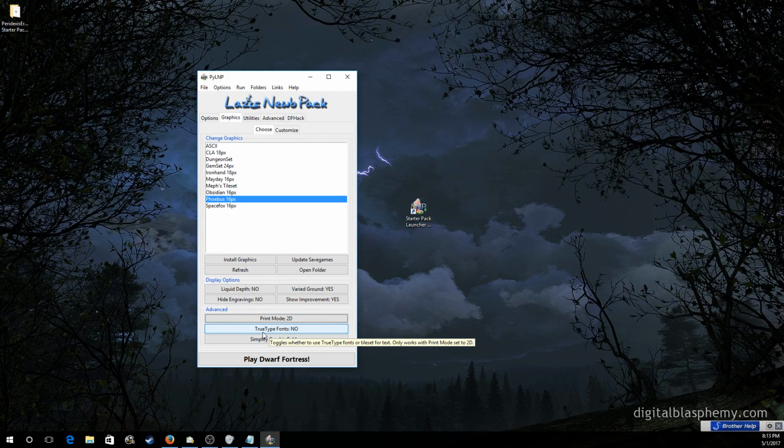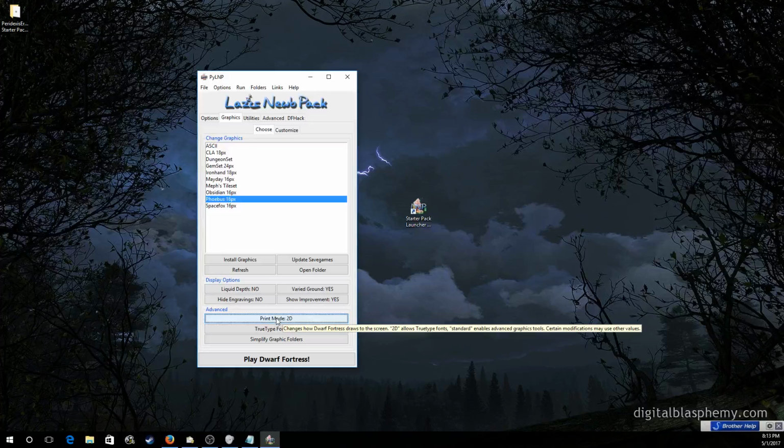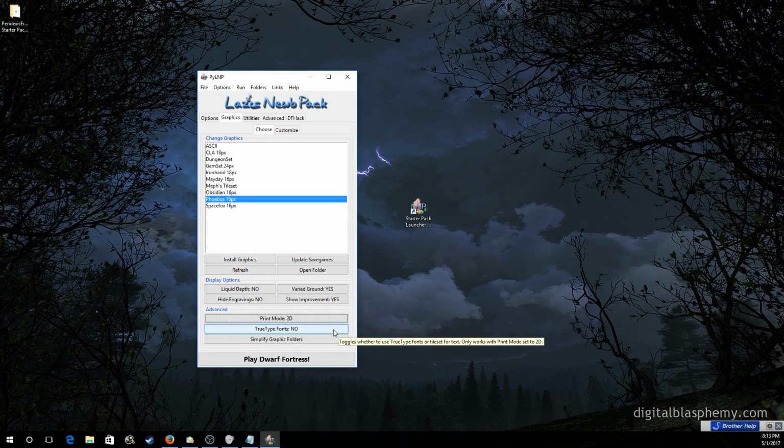So this true type fonts option can only be used if you have your print mode set to 2D. It toggles whether or not you want to use the normal fonts or the tile set fonts for your text. Simplify graphics folders just goes through your graphics folders and cleans out old temporary files. You can use that if the folder is just getting too big.